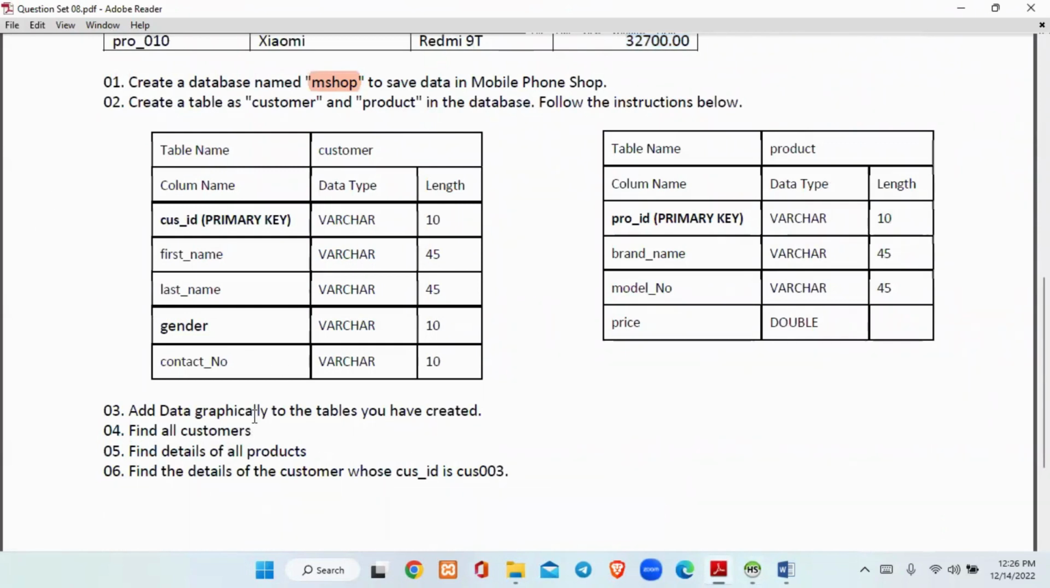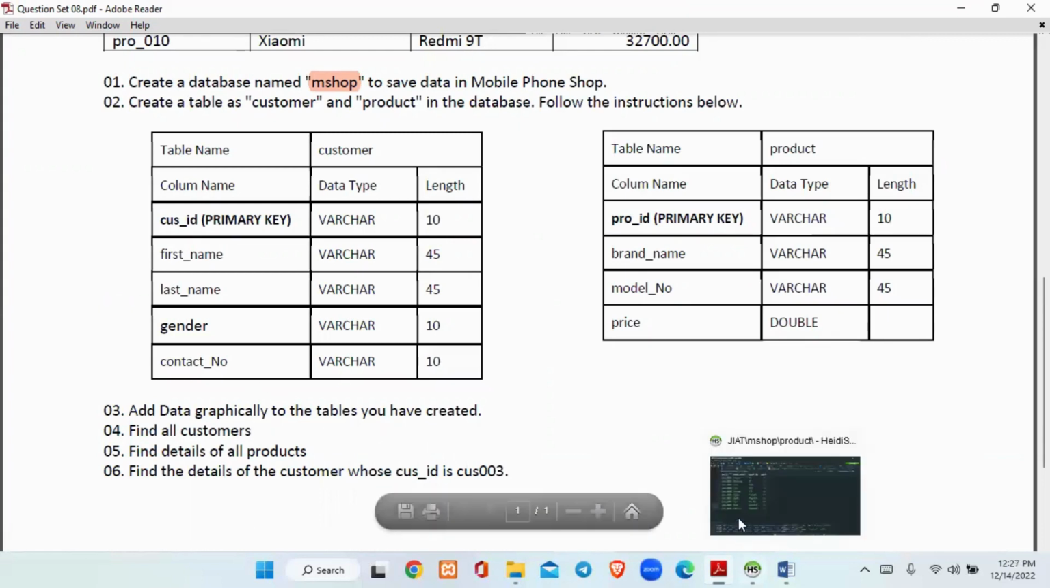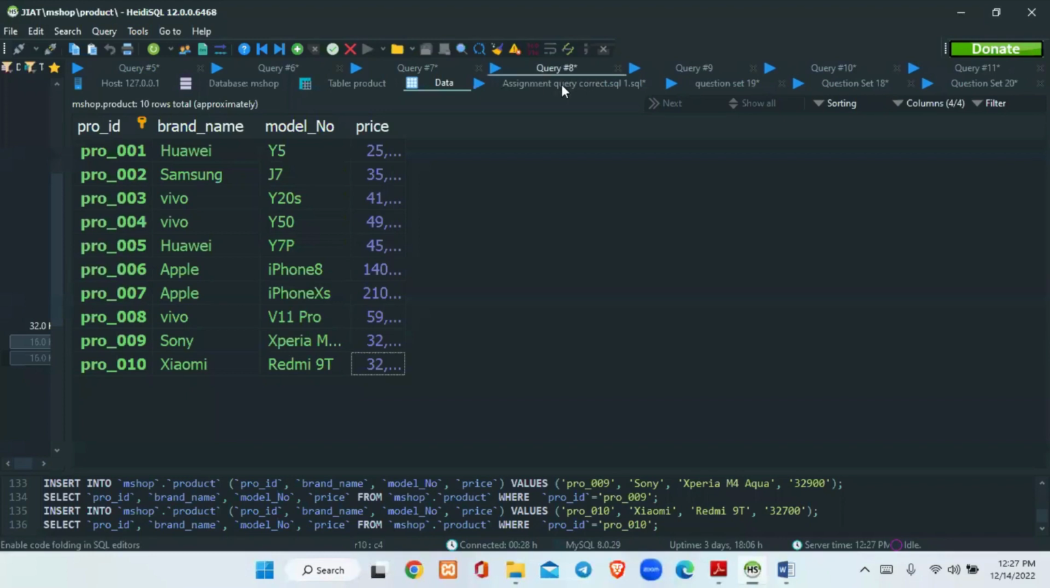Find all customers. Okay, so now we are going to use a query to find all the customers. So throughout our previous videos, we talked about our insert query, an update query, and a delete query. So in this video, we'll be writing a select query. So now let's select all the customers. So now let me show you how we are going to write a select query.